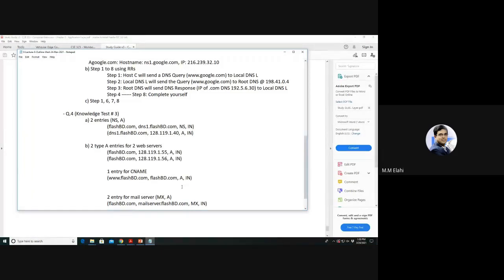So see, this is a realistic scenario where we have used an example of a company network where they have created an authoritative DNS server, and we got the idea of how that is linked to the top level DNS, and also what type of entries they have to give in the authoritative DNS server.